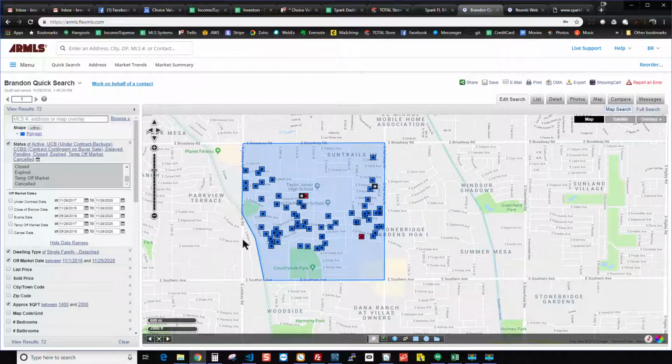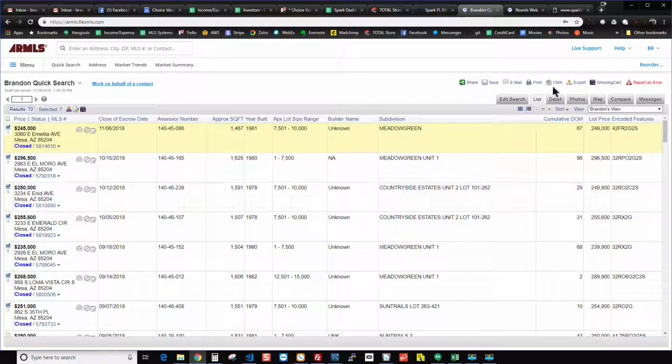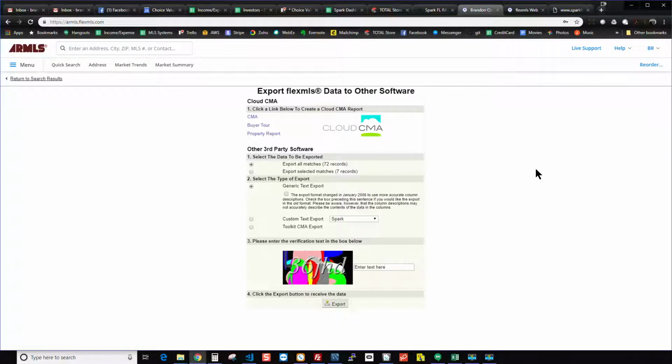And so this is a search for all the competing properties in my defined neighborhood boundaries. This is everything I'm saying is competing with my subject. I do that search, and then I see here's the list of it, and I go and click export. Now, this is for my 1004MC, and so I want to make sure that all matches are selected.